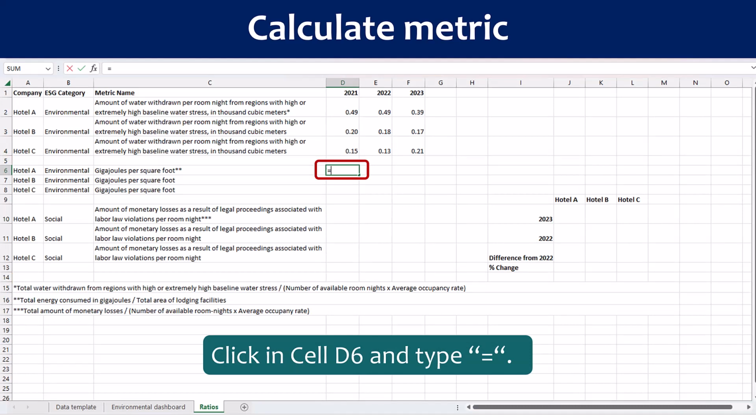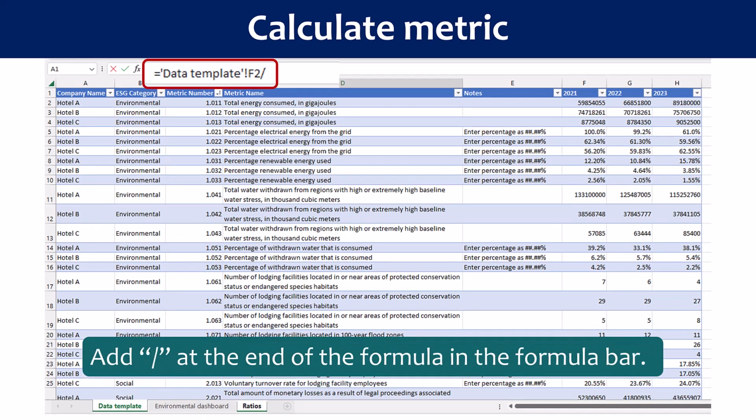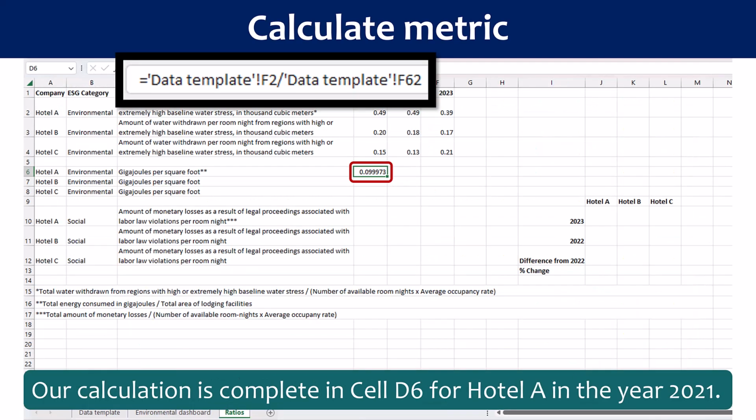Click in cell D6 and type equals. Then navigate to the data template and click in cell F2. You will see the formula beginning to be built in the formula bar. Add a backslash at the end of the formula in the formula bar. Next, click in cell F62 and hit enter. Our calculation is complete in cell D6 for Hotel A in the year 2021.